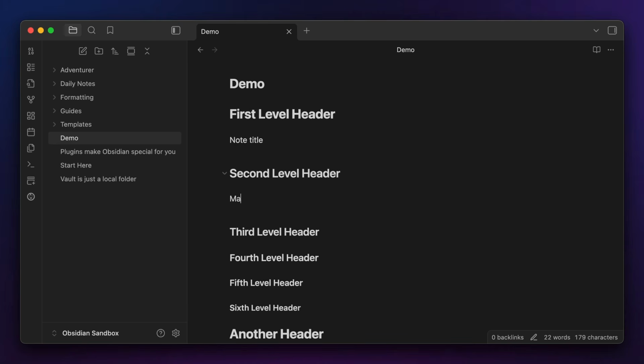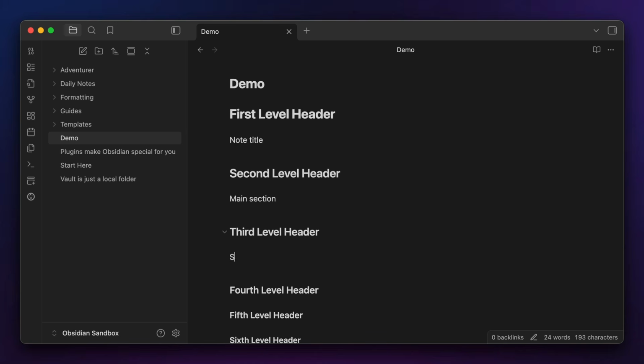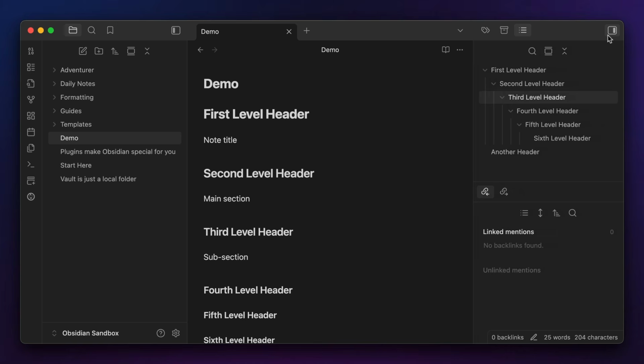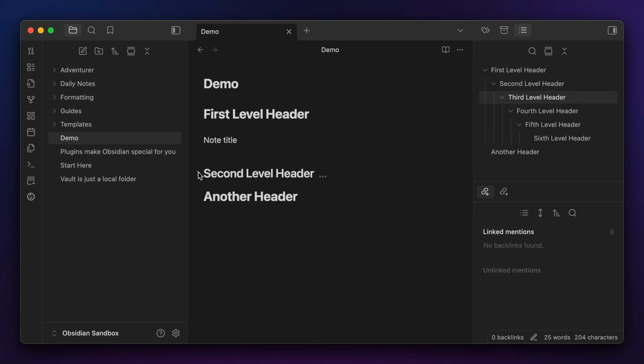Level 2 is usually for the main sections of your note. Level 3 is for subsections within those main sections, and level 4 is for when you really need to break things down even further. So most headers in your notes will likely be second level headers with third and fourth level headers appearing in longer notes as needed. Now all the headings are nested hierarchically in the outline view, and you can fold headers if you have the fold heading option enabled in the editor settings.